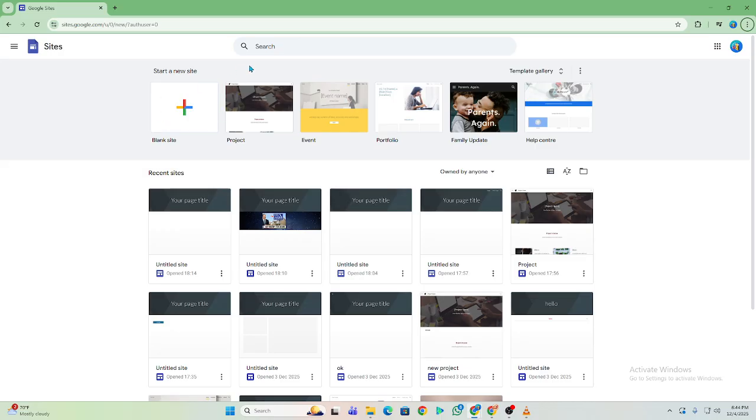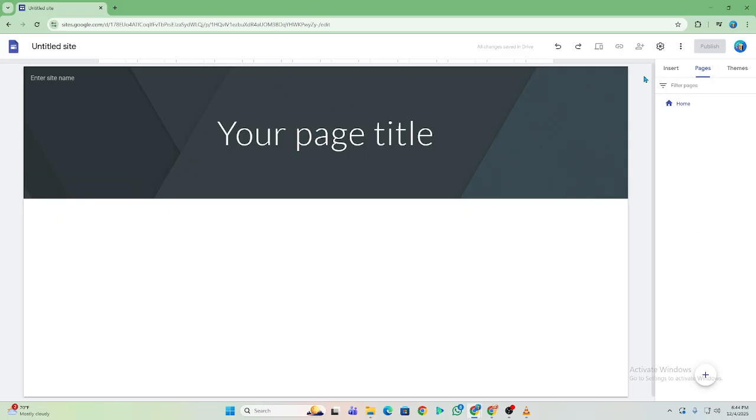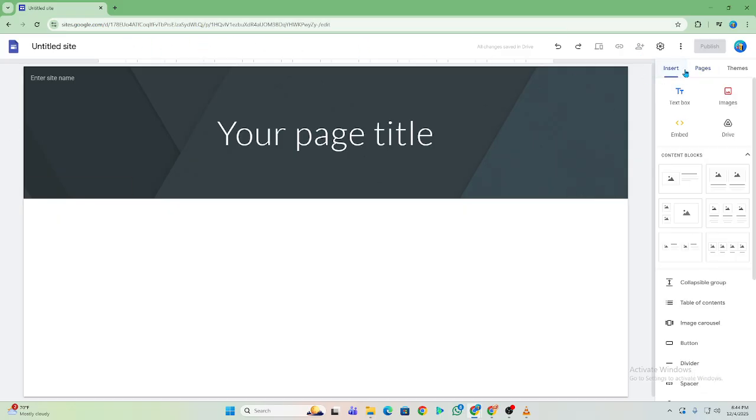First thing you want to do is open the Google site you're working on. Just pick your site from the list, or create a fresh one if you're starting from scratch. Either way is fine. Next, look over on the right-hand side. You'll see the Pages tab, and this is where all your current site sections live. Click on it so we can add a new one.